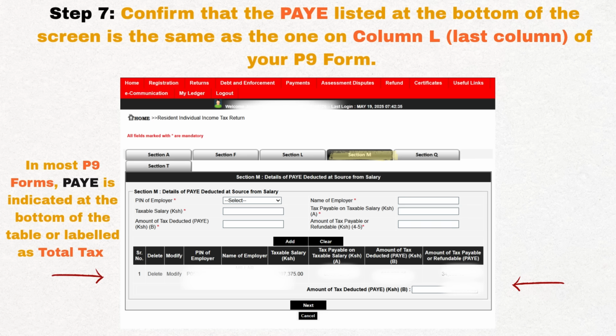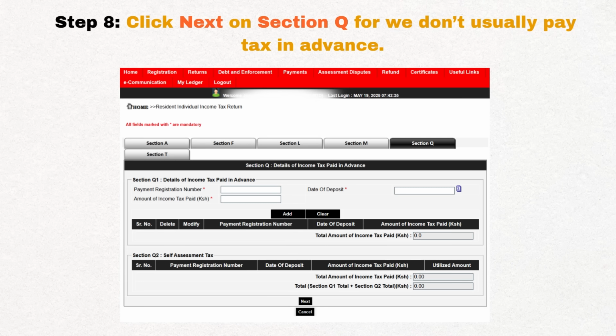There could be some rounded off difference in the two figures, but if there's a huge difference in this figure, you need to talk to your HR to give you a solution. Click Next. Step 8. Click Next on section Q, for you don't usually pay tax in advance.